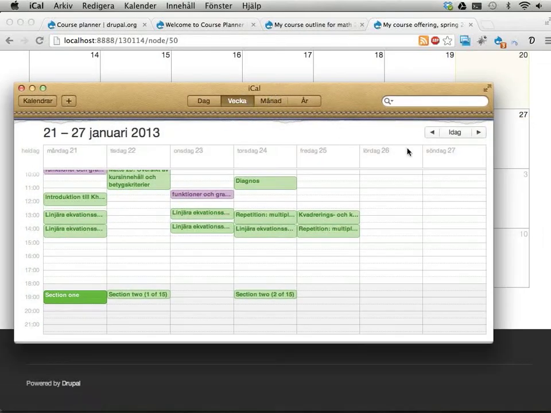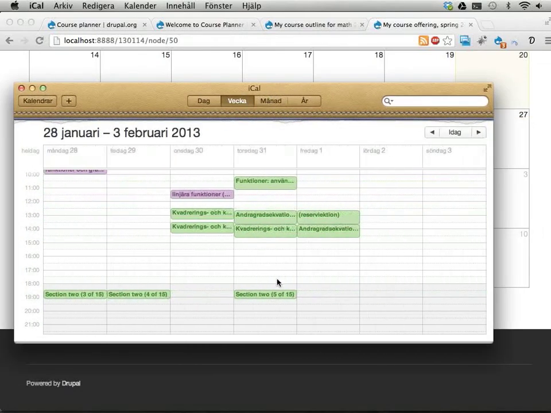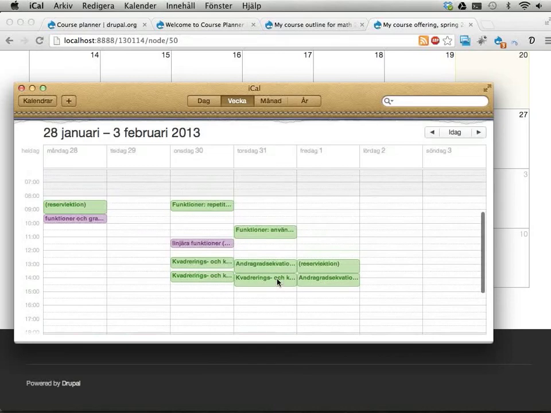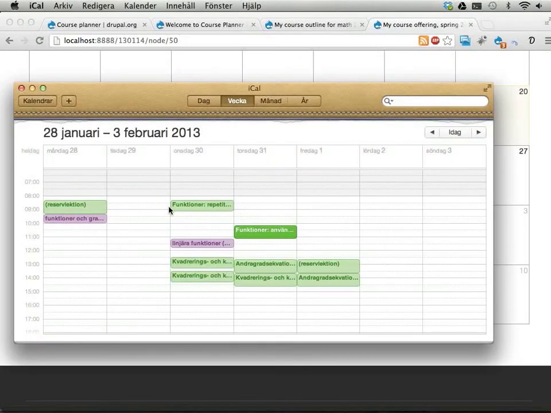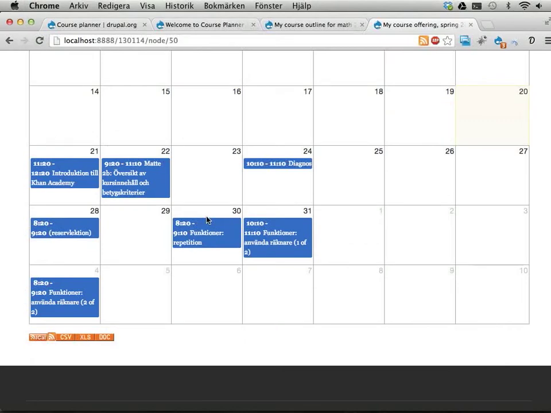Let's have a look next week. Here it is. I think it's this one, this one, this one. I have done some imports and exports already, so it's kind of a mess here. But you can see I get the content from this calendar into my own calendar. I have this in my Google Calendar as well, which is kind of neat. I can see in my phone which lessons I'm going to have in the afternoon or tomorrow or so.